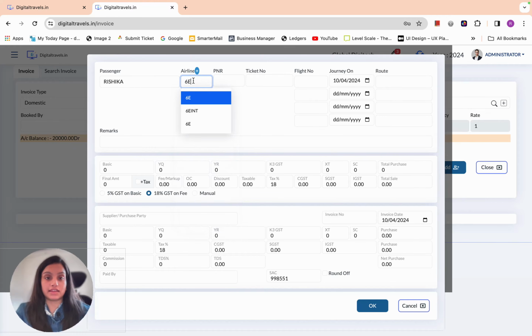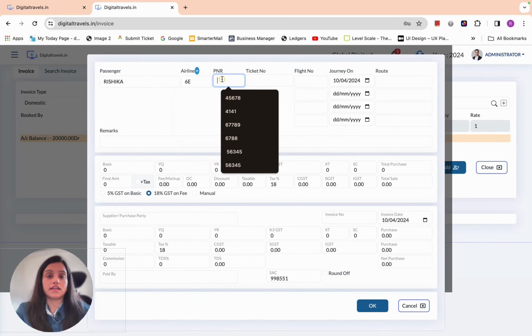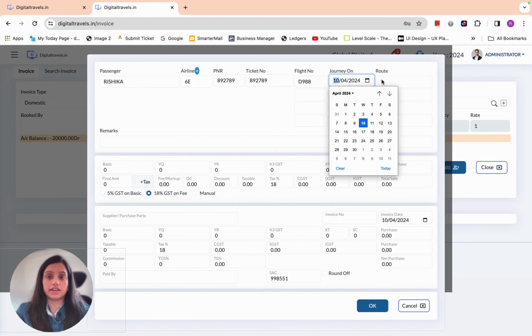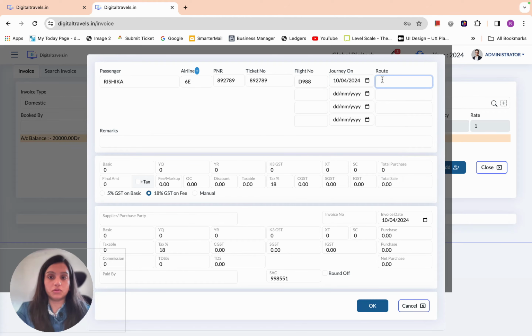Airline is 6E. PNR number is 892789. Ticket number automatically picks the value of PNR number, as in most cases it's same only. Now enter the flight number. Choose the journey date. Enter the route. For example, Rishika is traveling from Jaipur to Delhi.